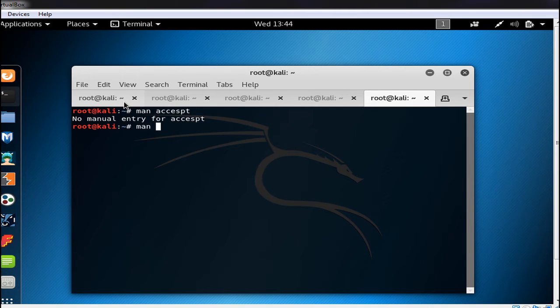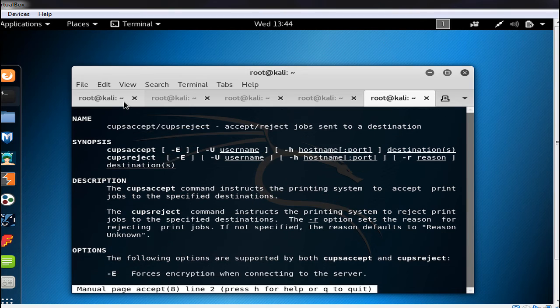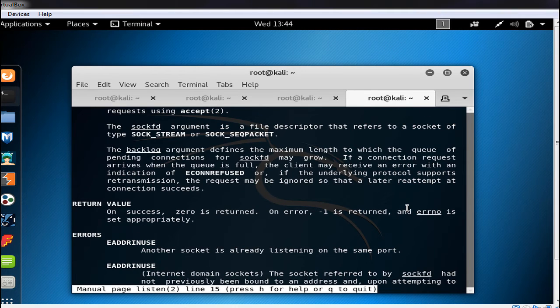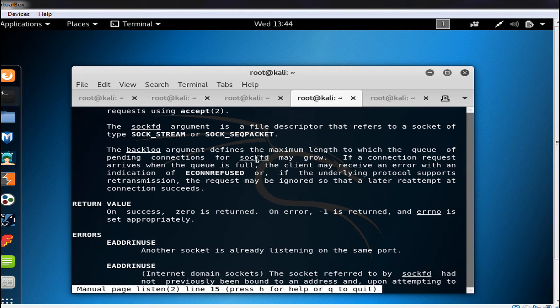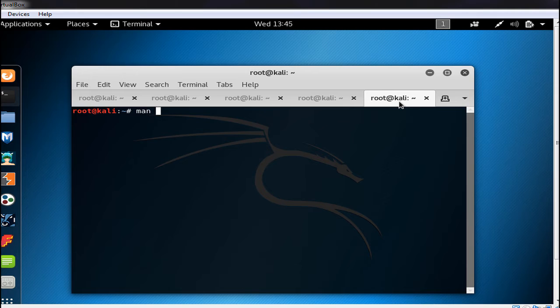So now man accept, hit enter, and if you look, it says the accept command instructs the printing system to accept print jobs. So actually this is not accept, this is something else. So let's see what is the accept. Let me go to here, and if we look in the listen, it says accept to. I think we should say man accept to and hit enter. No, let me check again.